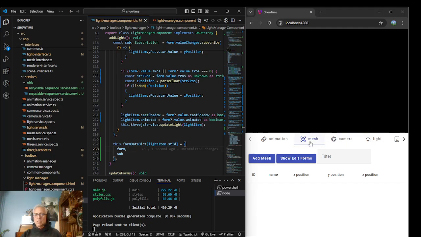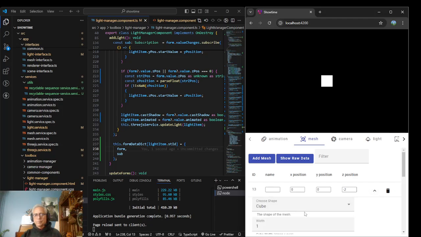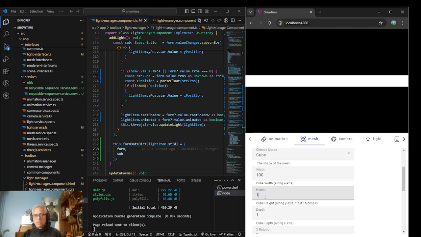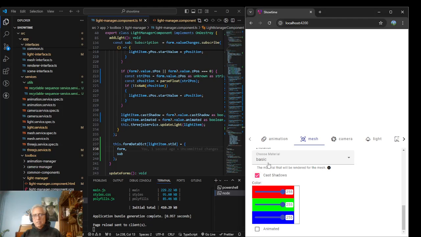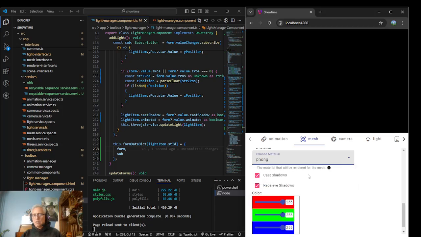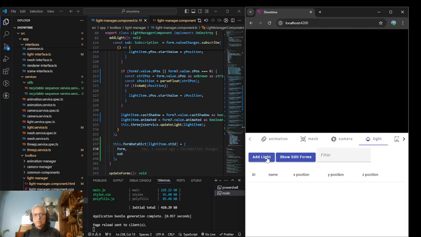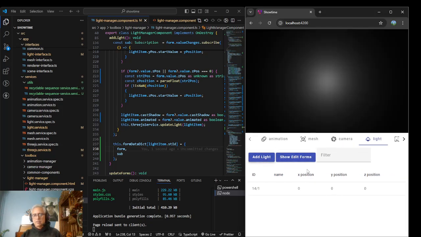All right, so we're just working on lights, but I won't be able to see it. So let's go ahead and take care of this. Negative 2, width of 100, height of 100, and it is a Phong. Thank you, Mr. Phong. Add the light. That's working. Set its position to 2.